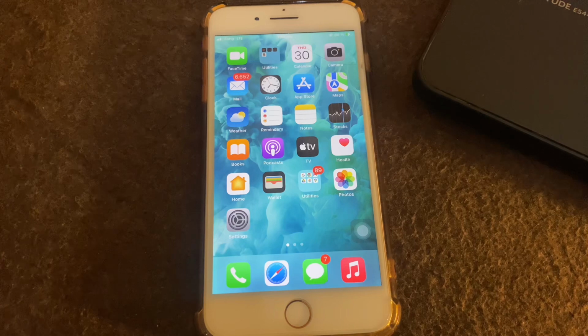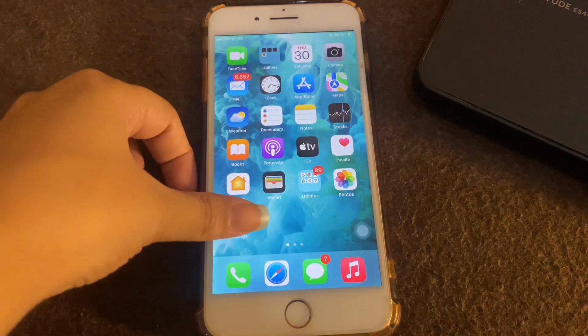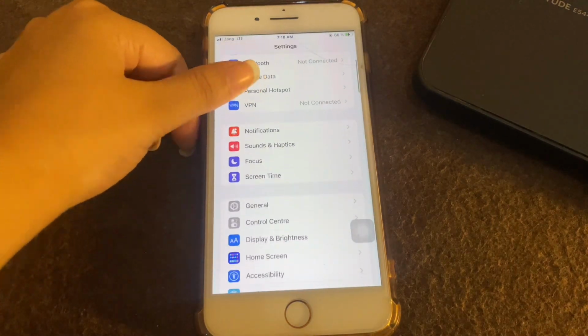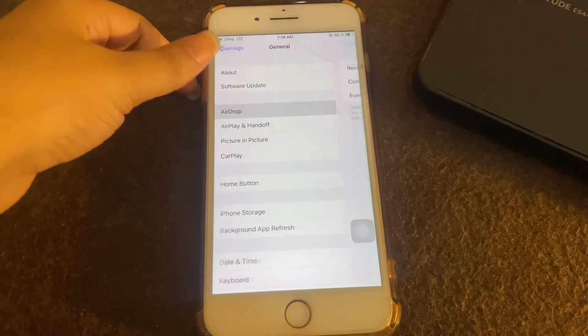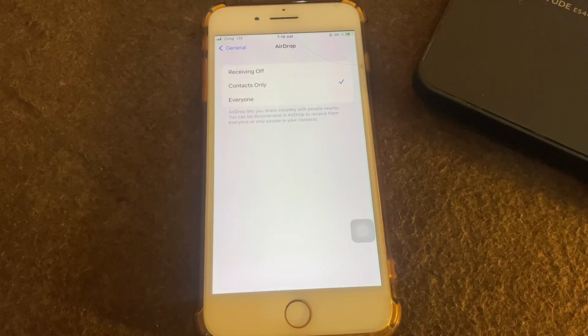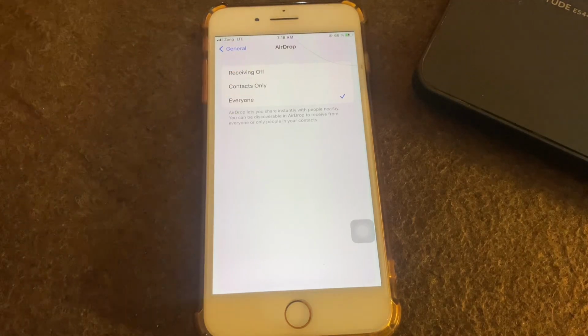So the first thing, you should enable AirDrop for all recipients. While using your iOS device, open your settings, scroll down, tap on General and then tap on AirDrop. Ensure AirDrop is not restricted to contacts only on the senders' and recipients' devices. This option is the most common culprit for AirDrop issues.